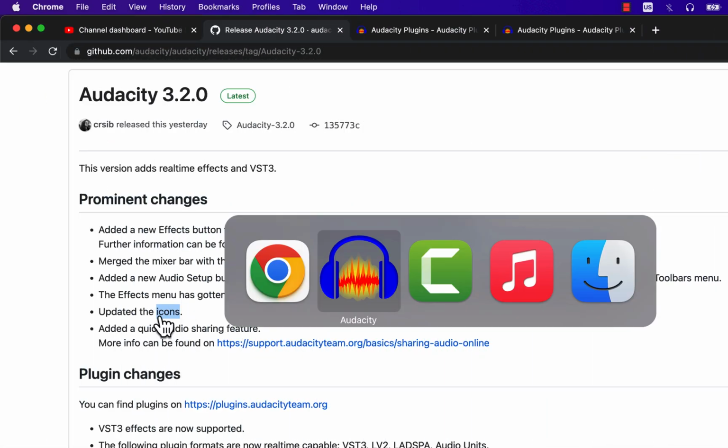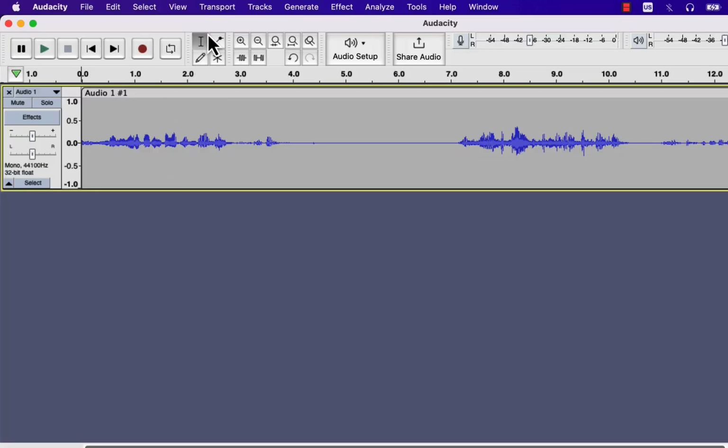Icons are updated, which is pretty obvious to notice when we install it. Besides changing these icons, Audacity rearranged these tools a bit.